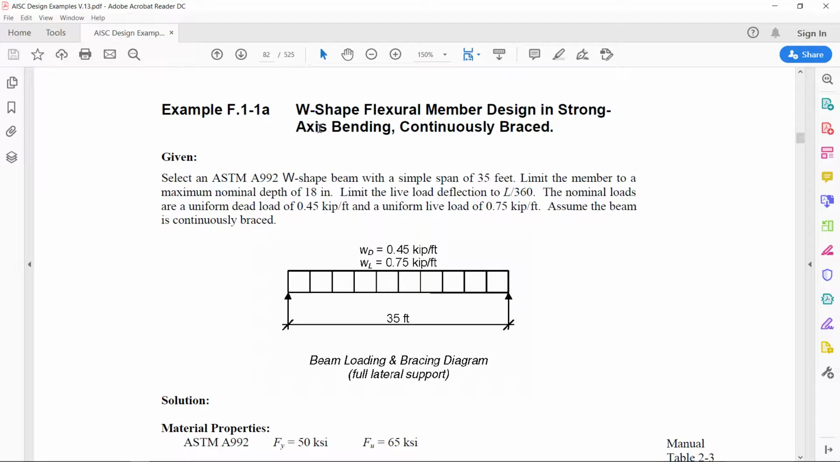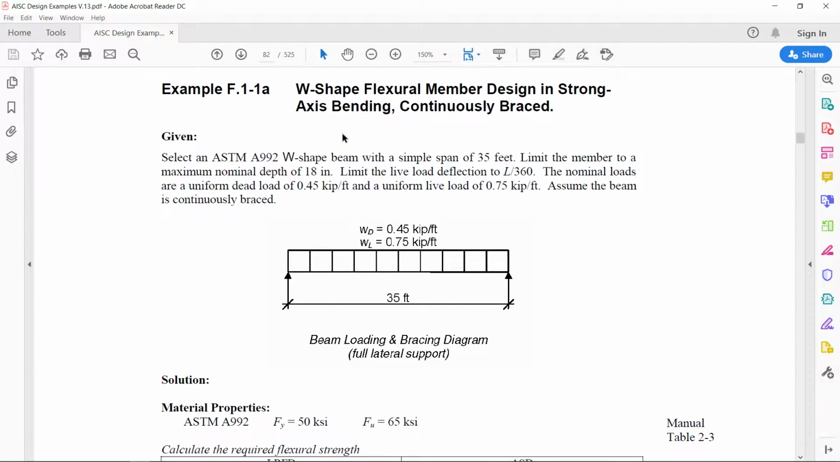The given conditions are that this beam is a W shape and the material is ASTM A992 and the span is 35 feet. They limit the member to a maximum depth of 18 inch, and the deflection limit is L by 360. The nominal loads are defined like dead load is 0.45 kip per running foot and live load is 0.75 kip per running foot. So let us start our model.